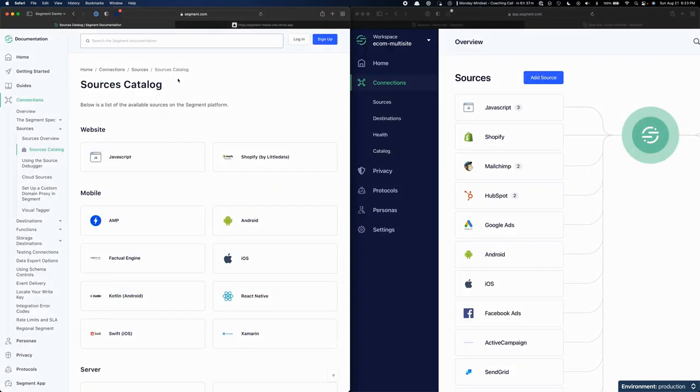What we've covered so far is connecting out-of-the-box sources and destinations to Segment. But I'd also like to show you how to set up a custom source with Segment, such as a website or a mobile app. And to do that, we're going to go back into our documentation to learn about the different source types that are available.